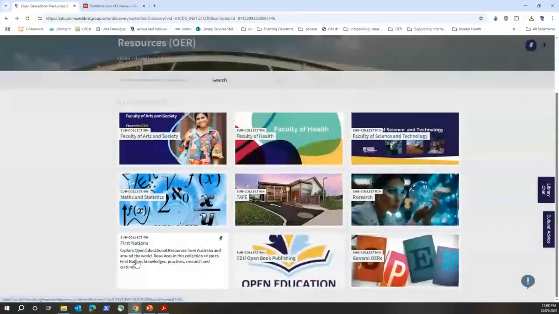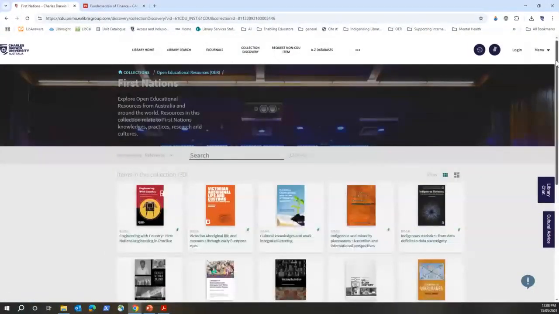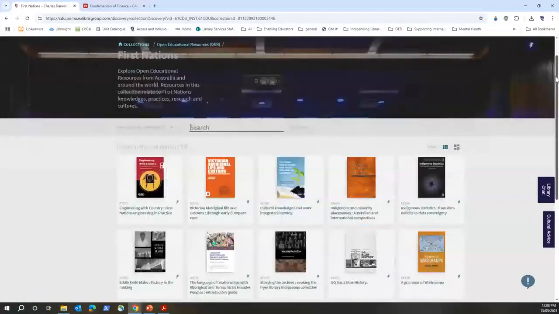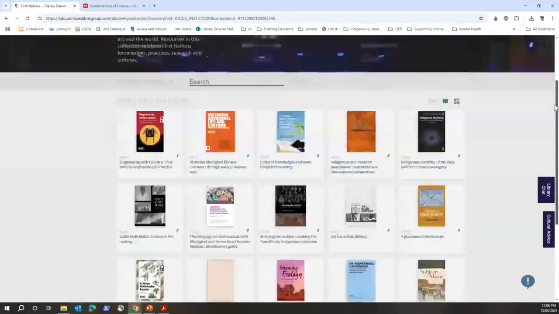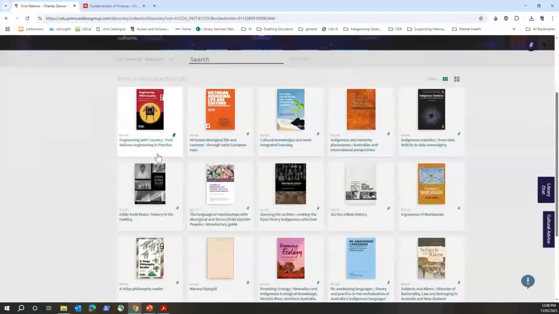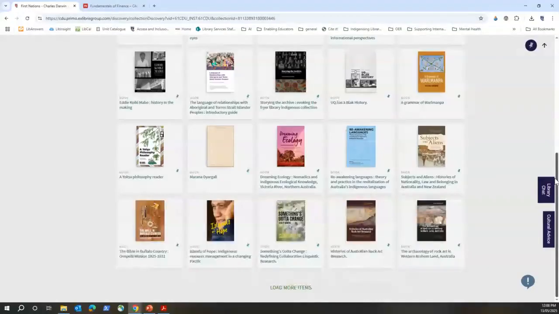Our First Nations collection involves a whole range of First Nations texts across a wide range of subject areas. So we have Engineering with Country and a Yolngu Philosophy Reader. These are two CDU authored open texts, which we're very proud of. And then we have others, such as Cultural Knowledges and Work Integrated Learning. And so you can keep scrolling down and looking at the texts we have in that sub-collection.